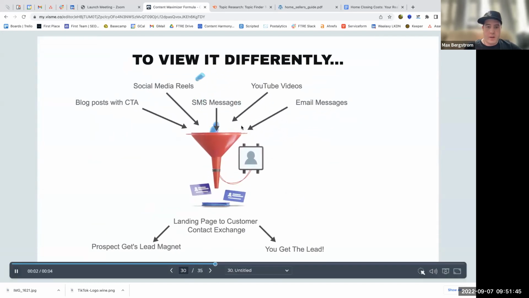To view it differently, here's a little funnel. Up top, your blog posts with your call to action, your reel videos, your text messages, your YouTube videos, and your email messages and campaigns. All of these should be pointing people through this funnel so they get to your landing page for customer contact exchange, right? And then once they convert there, the prospect gets the lead magnet and you get the lead.